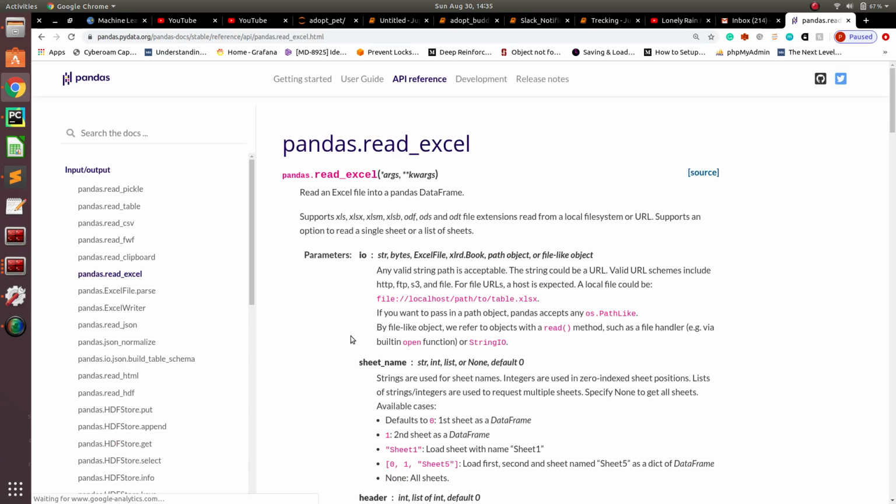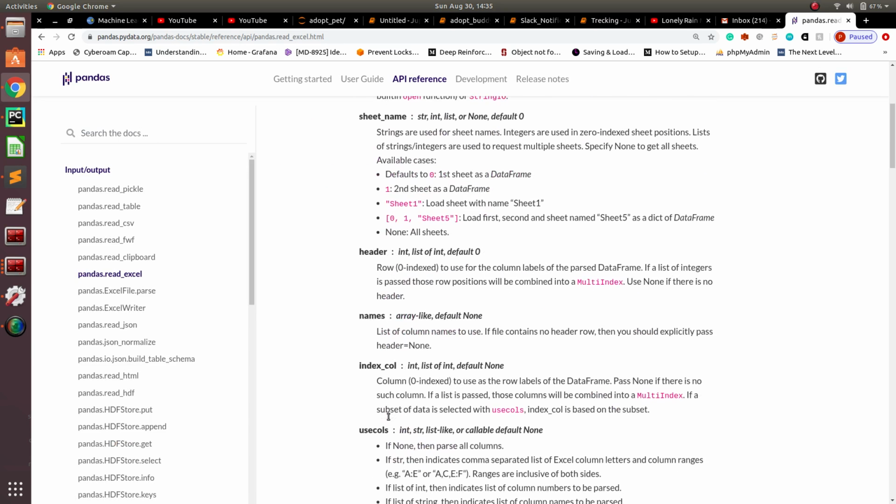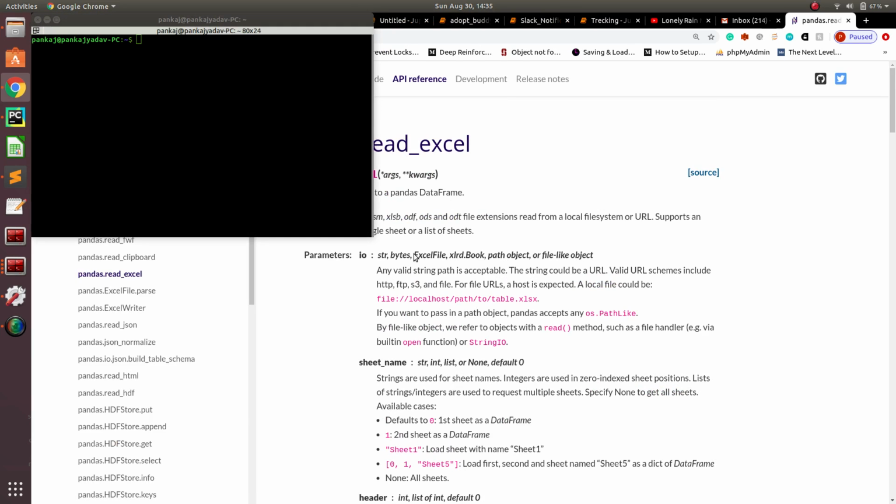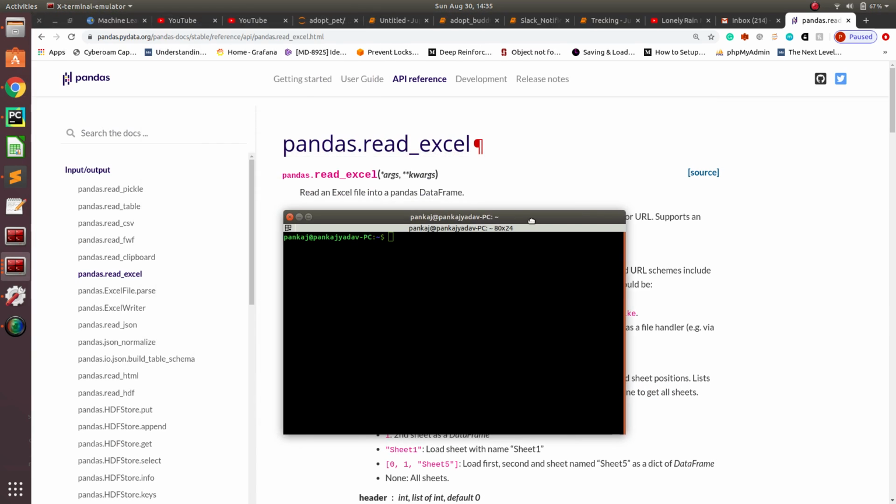So here is the documentation. If you want to install pandas, all you need to do is open the terminal, I'm talking about Linux actually, and run pip3 install pandas, that's it. It's already installed on my computer, so I'm not going to do this.